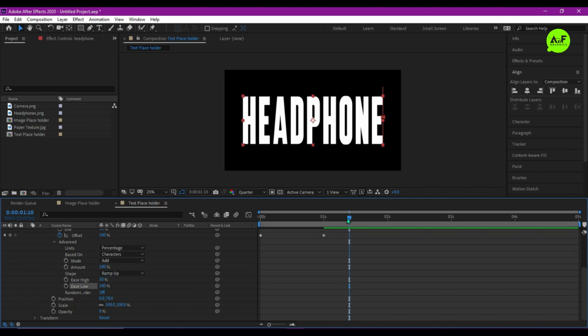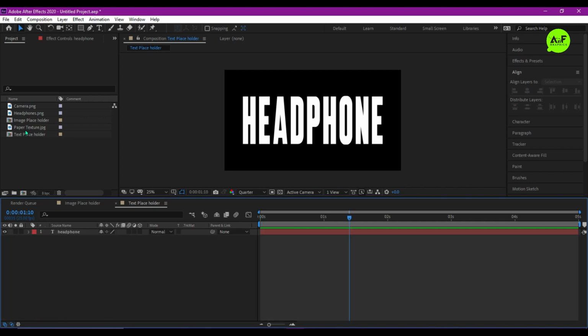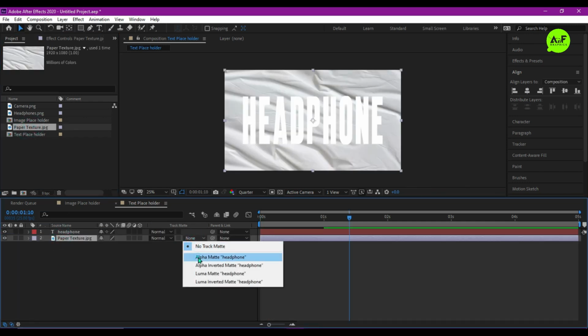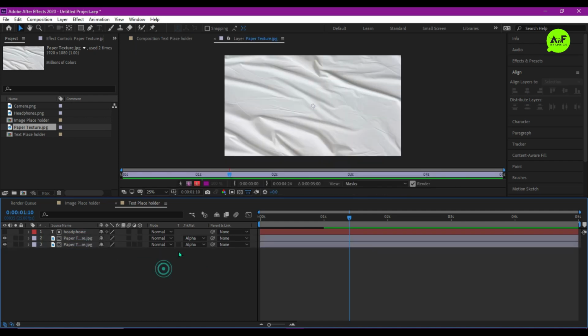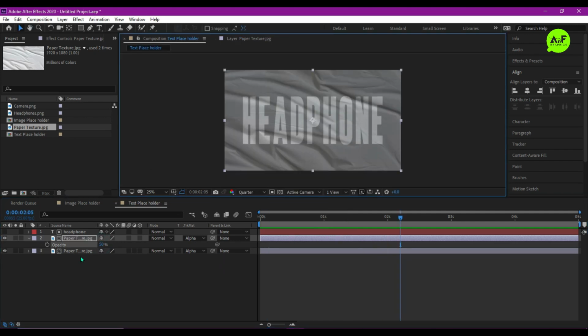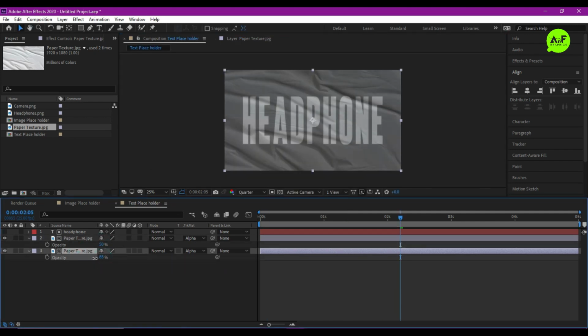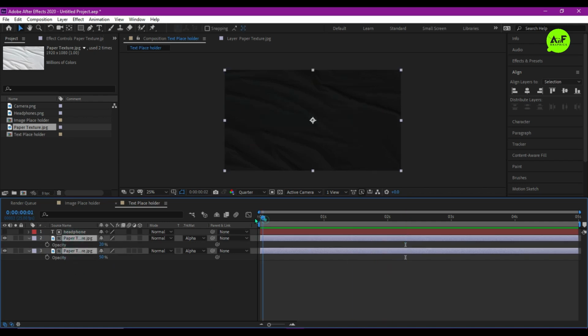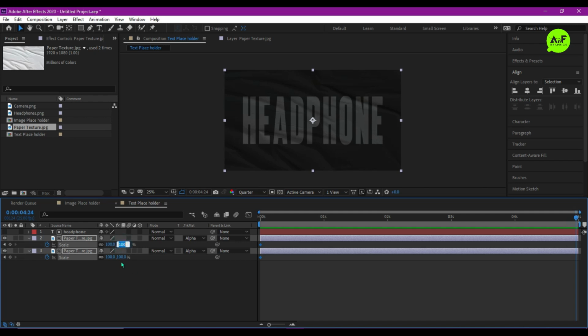So here is a smooth animation of the text. Now drag our paper texture and set it to alpha matte. Duplicate the texture and change the opacity to 20%. Maybe you change the opacity according to your choice. Now animate the scale of all layers. For that, press S for the scale property and animate by following the steps.